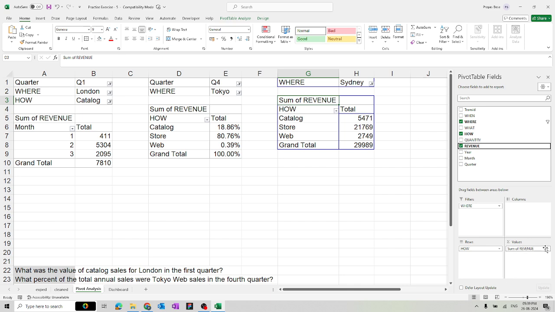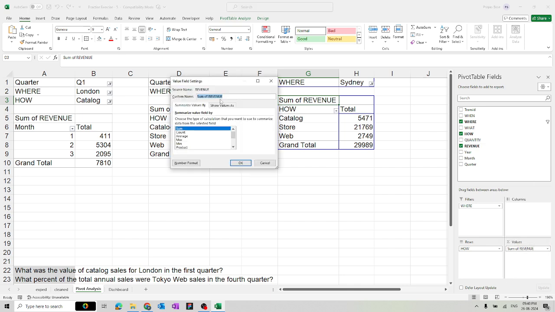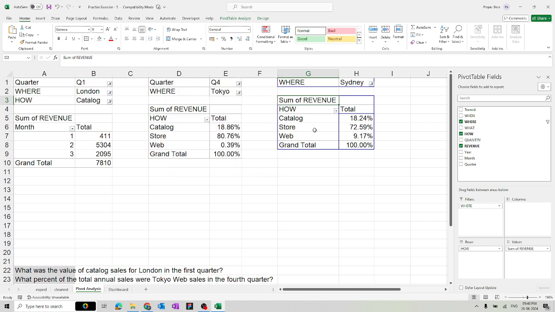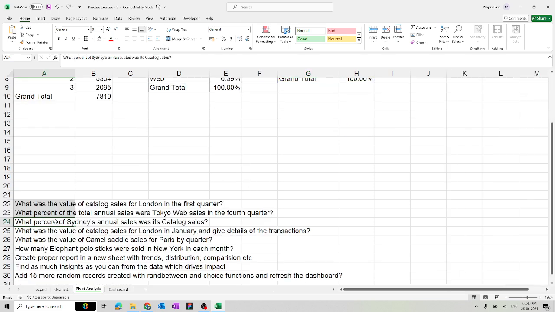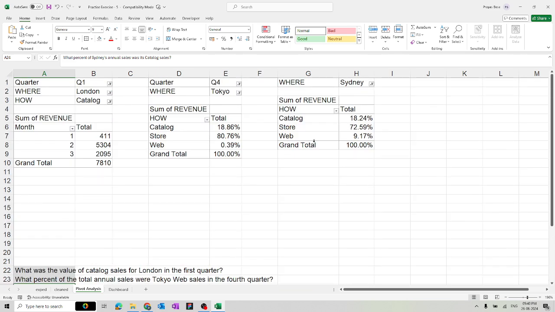And percentage of total. So again, value field settings, go to show value as, and percentage of grand total, click on OK. So catalog is around 18.24. Store is this for Sydney that we are talking about. This was the question. Sydney annual sales, was it in catalog sales? It was around 18.24%, right?